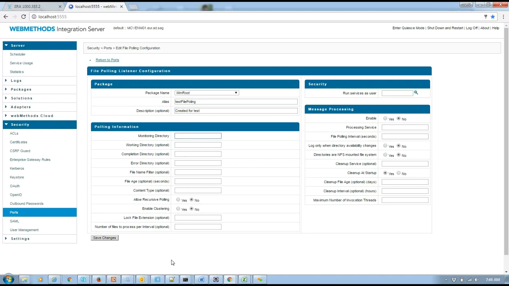Then the monitoring directory. This monitoring directory is nothing but where your partner will post the data, or where you want to look for the data. Then the work directory. For example, if you receive files from the partner, you'll be receiving hundreds and hundreds, or one by one. When you're working with that folder, you take the file from the monitoring directory, put it into the working directory while you're currently working with that file. Once it completes, you move it to the completion directory, and to the error directory if there is any error.